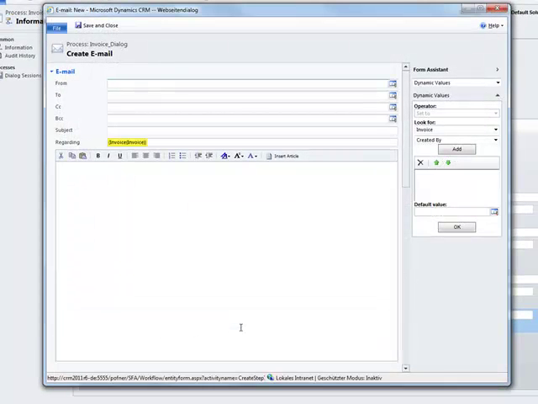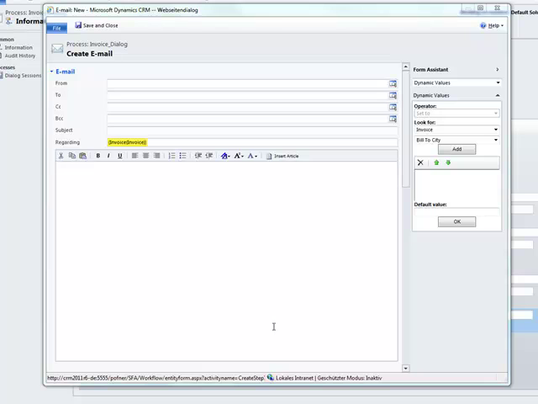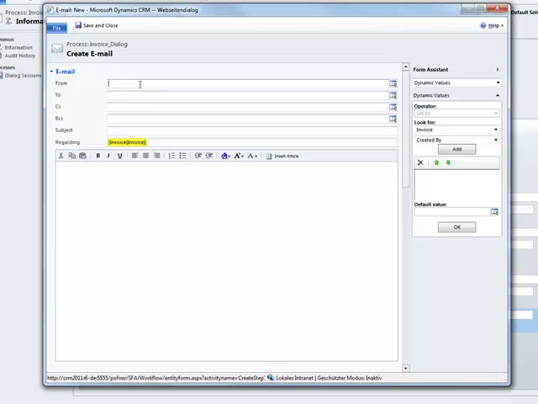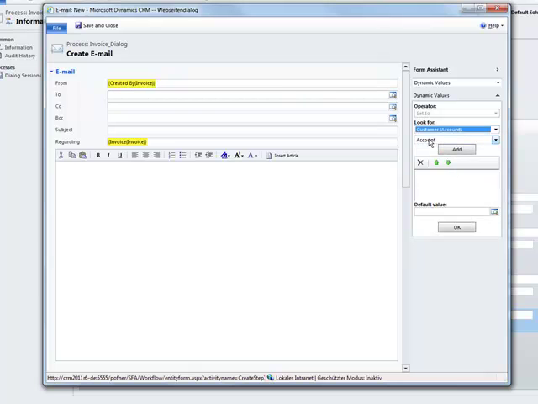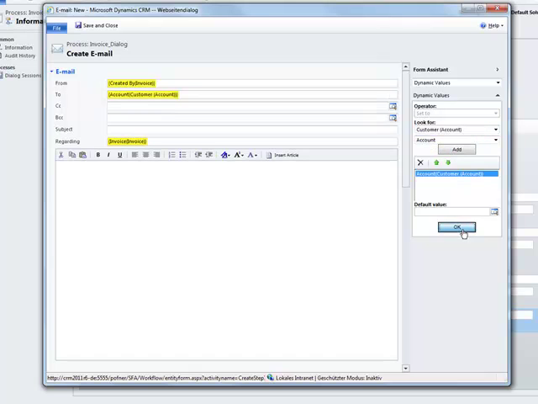Now we get to the standard email form. We can add some predefined fields. I will keep this quite simple for demo purposes. So the from should be the user that created the invoice. The recipient should actually be the customer the invoice has been created for. So it's an account in our case. Could be contact as well, depends.